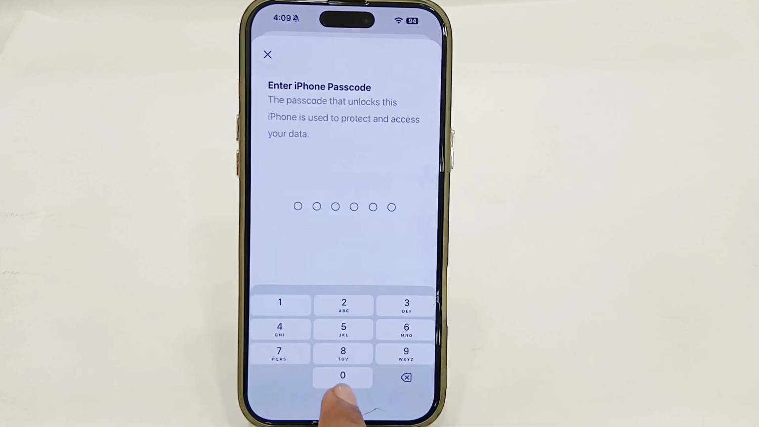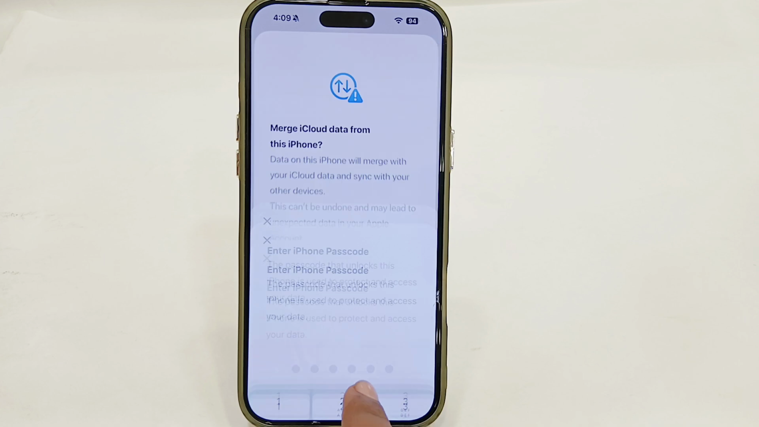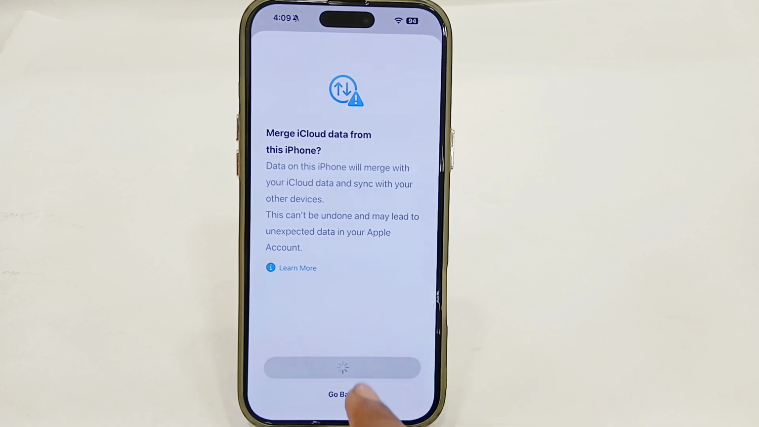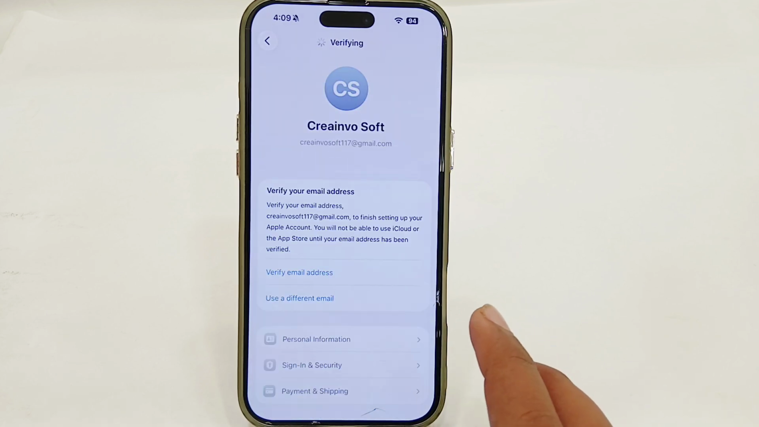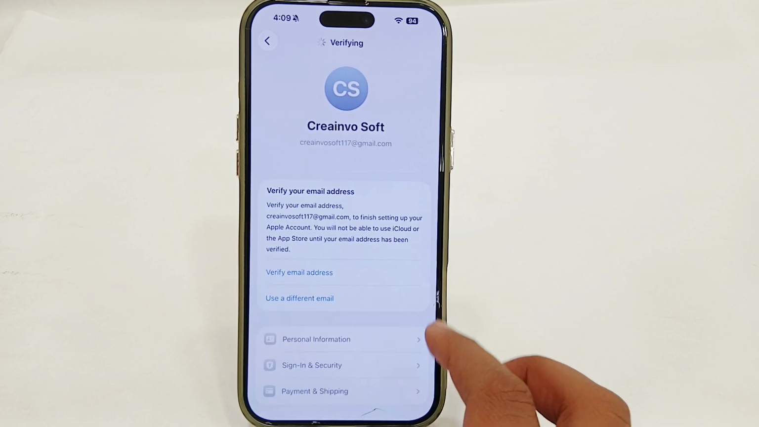Here you have to enter your iPhone passcode, and after that just wait for this loading until it's complete. So in this way, you can easily create a new Apple ID on your iPhone or any iPad.